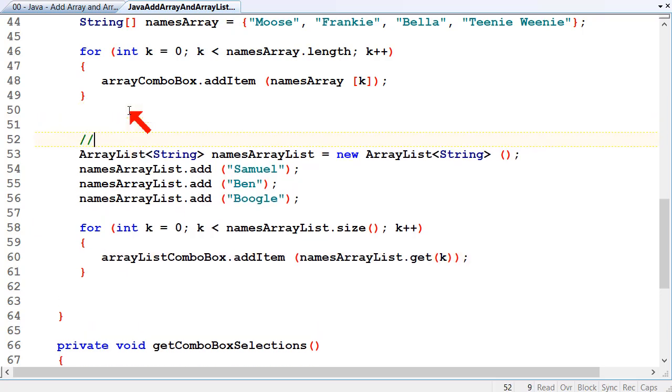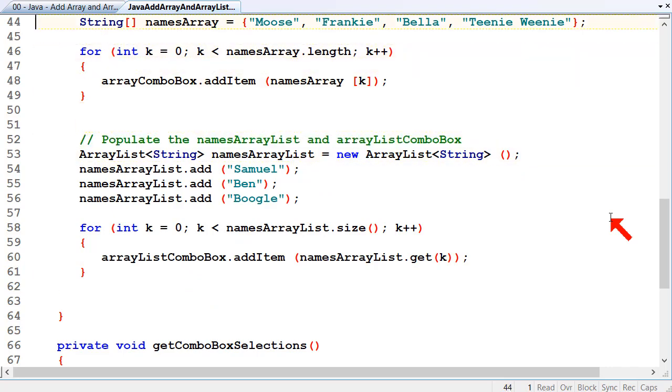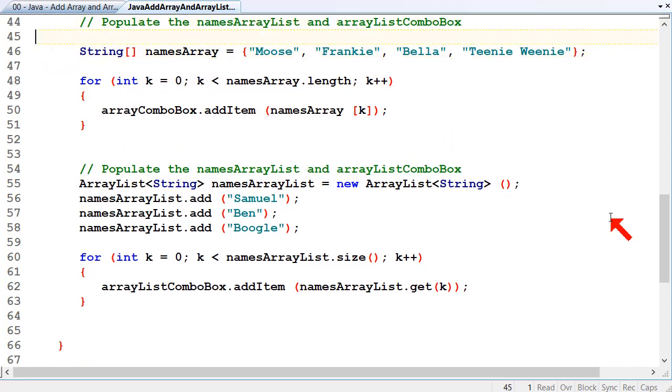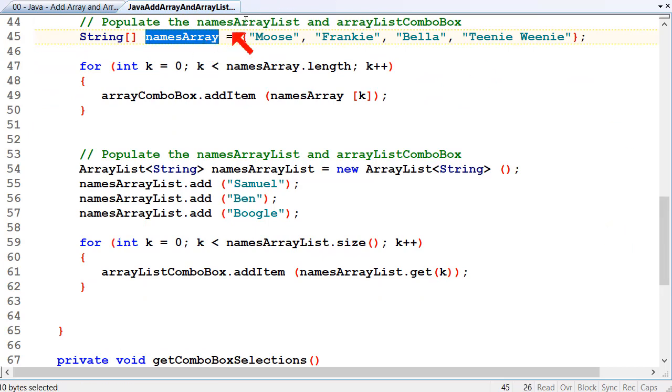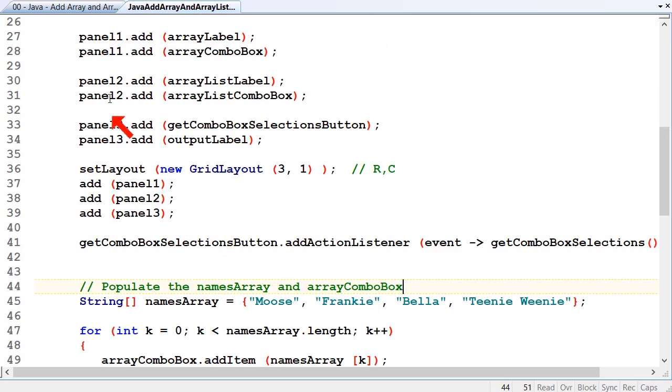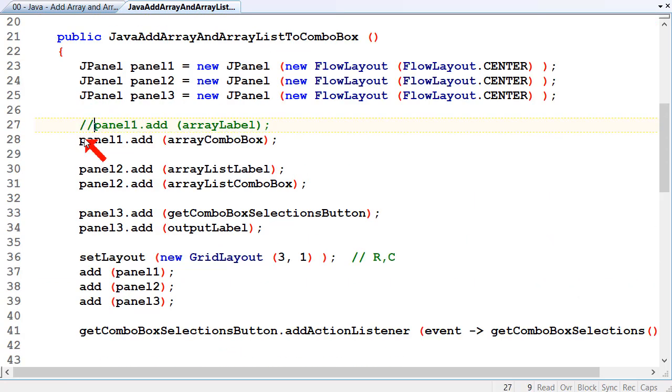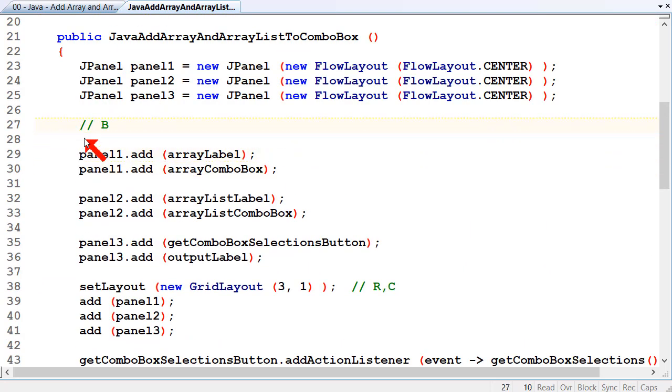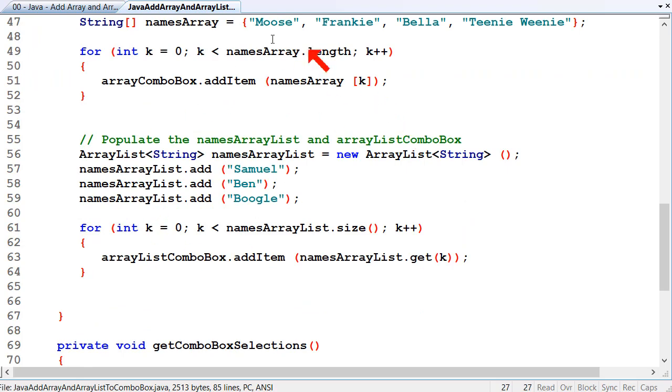So this is populate the names array list and array list combo box, and this one up here is populate the names array and the array combo box. So I'm just updating the comments as I go. This is building the basic GUI, graphical user interface. So we've got our combo box populated now.